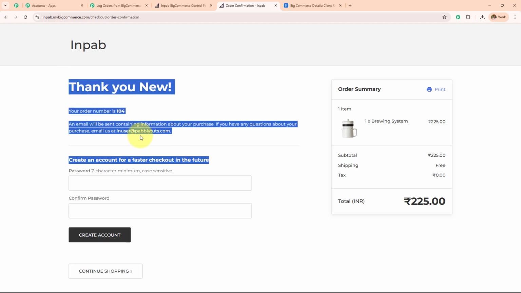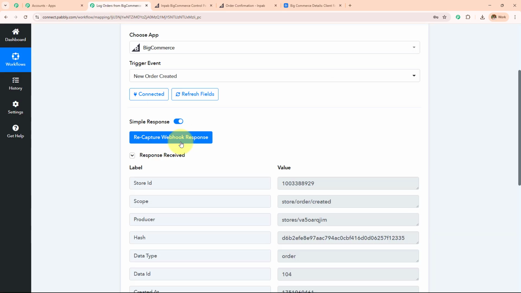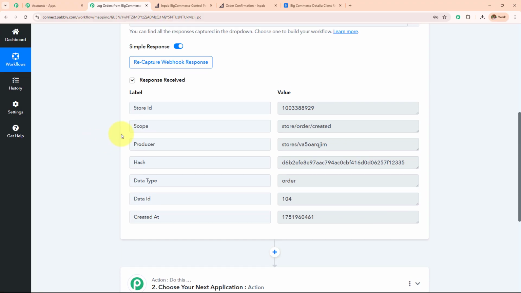Now I should receive all the details in my Pabbly Connect workflow. So let's quickly open my workflow. And here we have received the response. I have received the store ID. I have received the scope, producer, hash, data type, data ID and created at. Now this is the data ID.